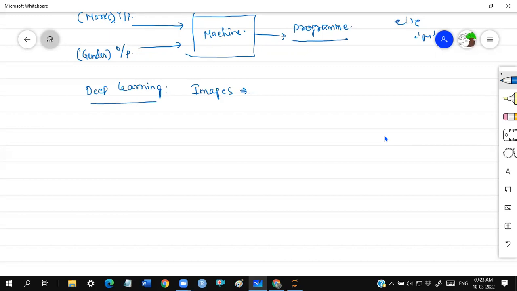So coming to deep learning, we have some set of images, guys. We can train a machine. Let us say that in the images we have human faces, guys. By looking at the human face, we determine whether the gender is male or female. So see the difference, guys. Yesterday's example was based on the marks obtained by the students.